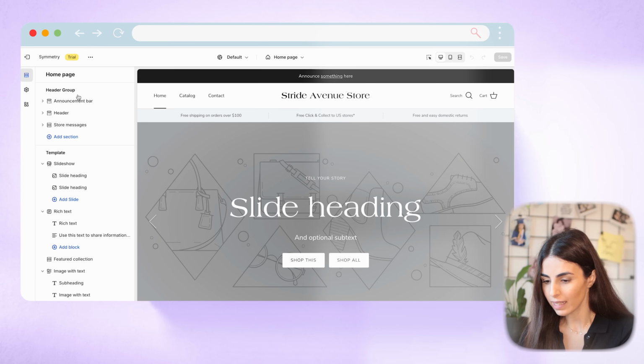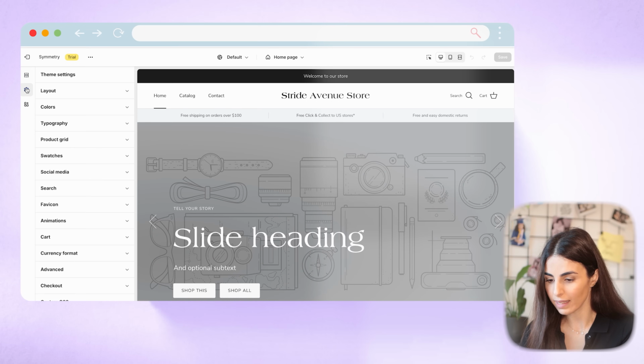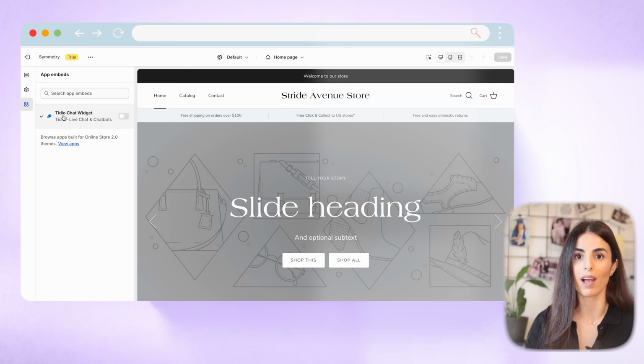So as you can see in here, we have three options. We have first the sections, we have second the theme settings, and we have third the app embeds. So this is going to be relevant if you have apps and you want them to show on your store.